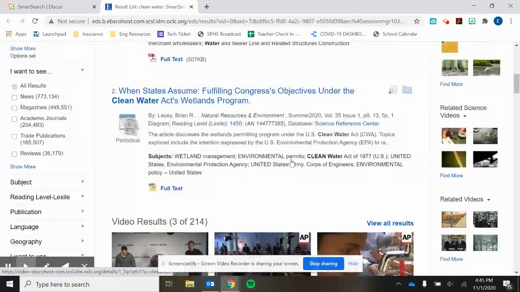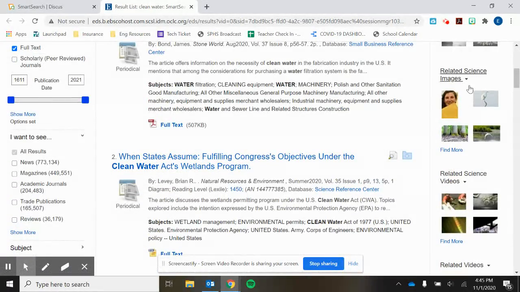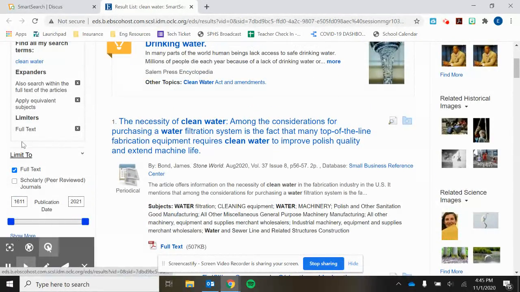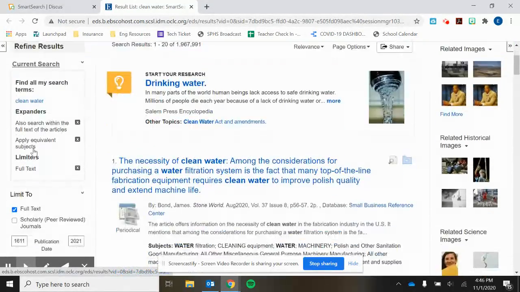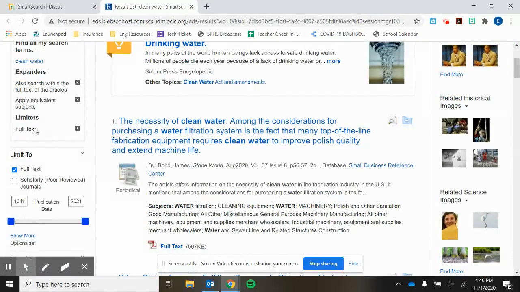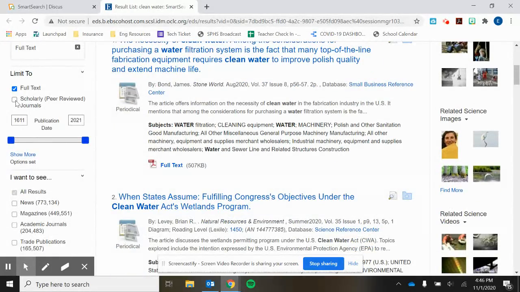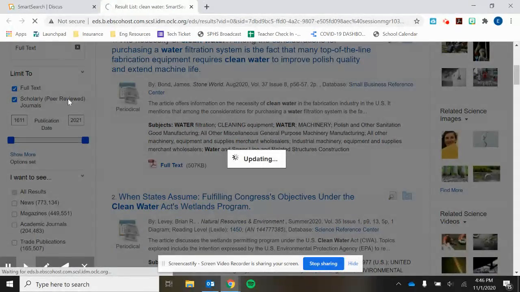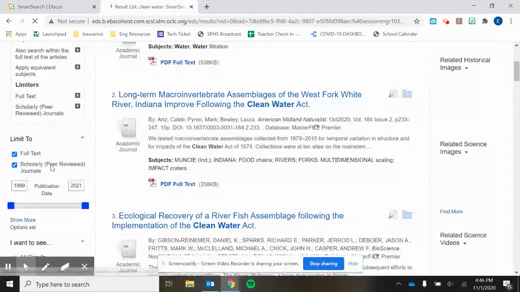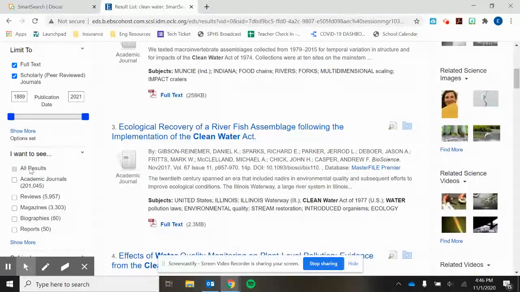We get videos. On the right-hand side, we can see images. On this left-hand filter, I recommend limiting your search to full text, that way you can see the whole article. I also recommend clicking on this to keep it under peer-reviewed articles. That way we're getting scholarly information that is reliable.